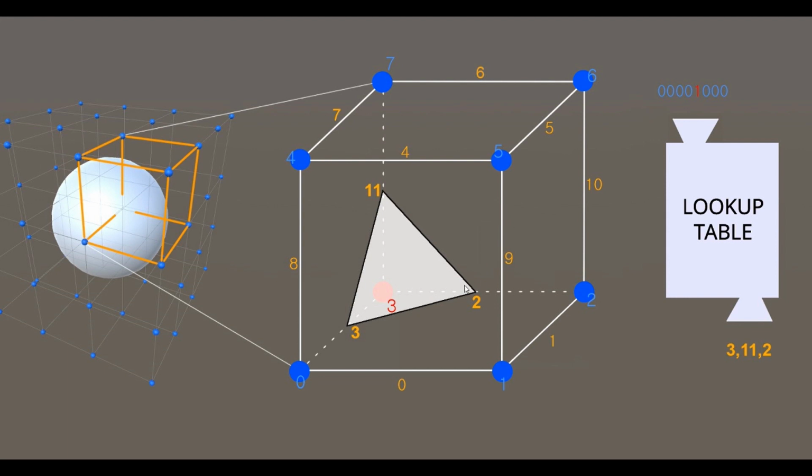So for example, the vertex on this third edge can change depending on the scalar value of this corner and this corner. And the vertex on this second edge can change depending on the scalar value of this corner and this corner, and so on.